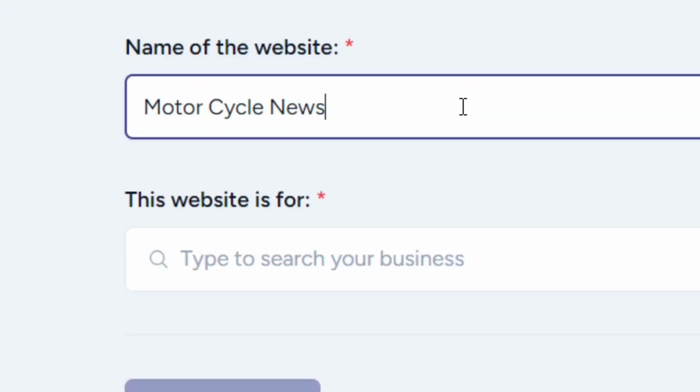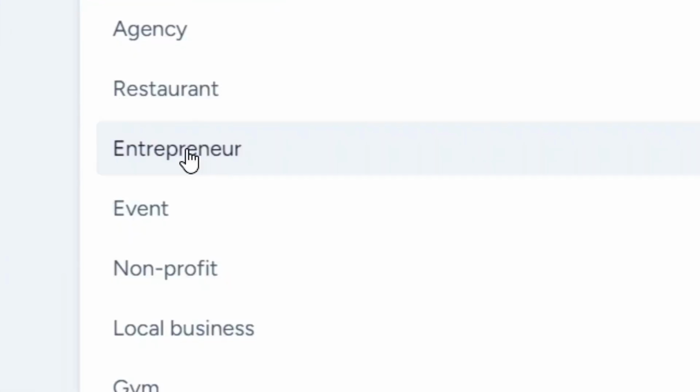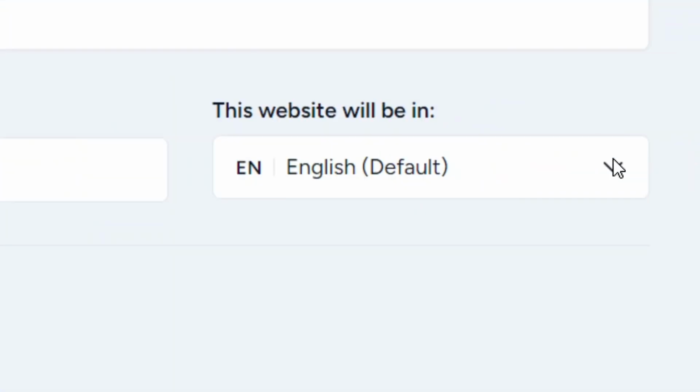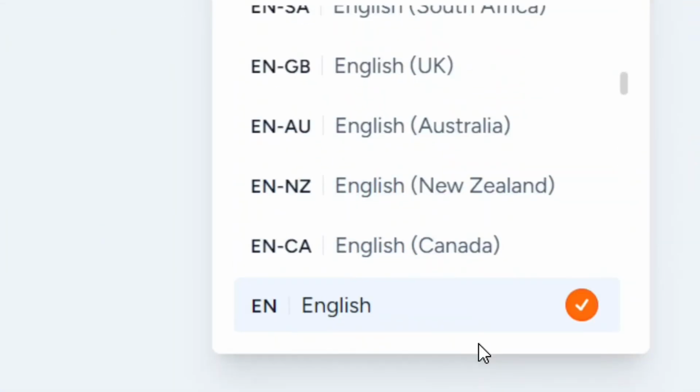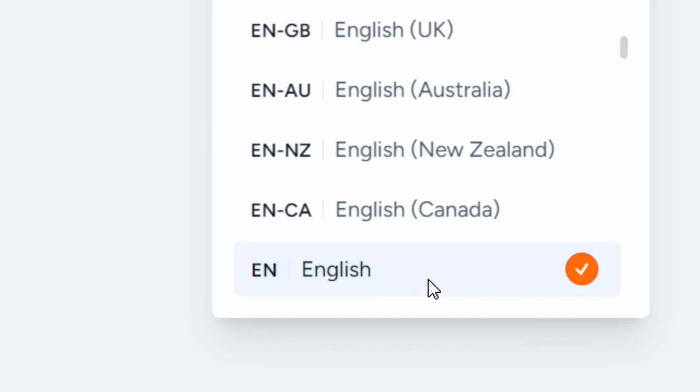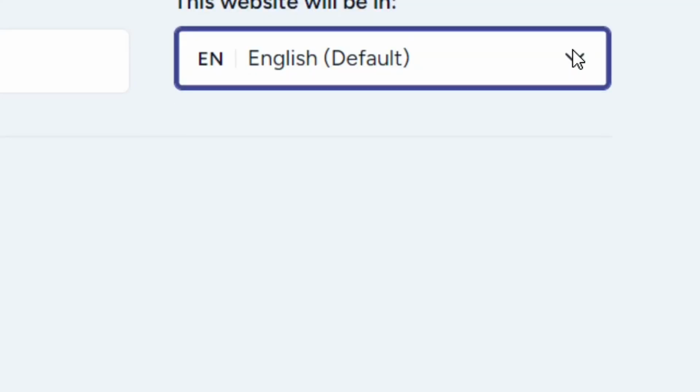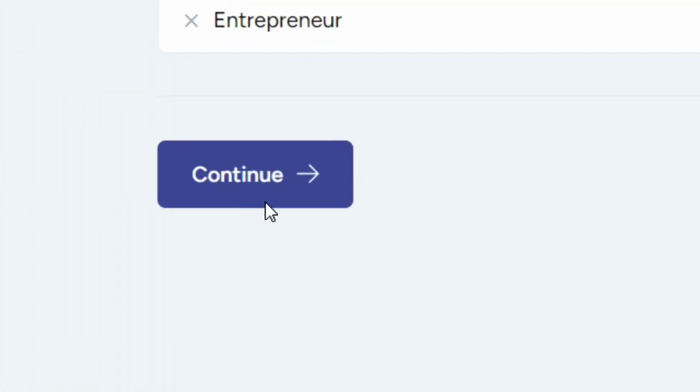So let me put in the name as motorcycle news and then simply select the agency as an entrepreneur. And then you can also change the language if you don't want it by clicking on the down arrow, but I'm going to leave it at the English default language, okay? And then simply click on continue.